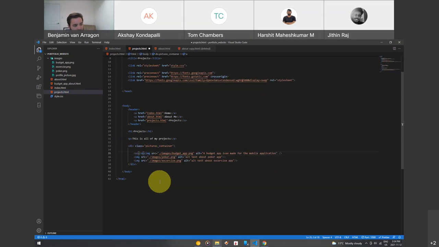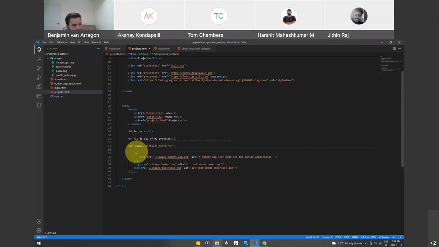So when a user clicks my image on my projects page, I'll put an anchor tag around it. I'll just take my image tag, cut it, and tab it in. Now I will reference inside of my anchor tag, which we learned about last week, the href. I don't have to do a slash, I can do budget_app_about.html. There it is, and that will take us to this page.